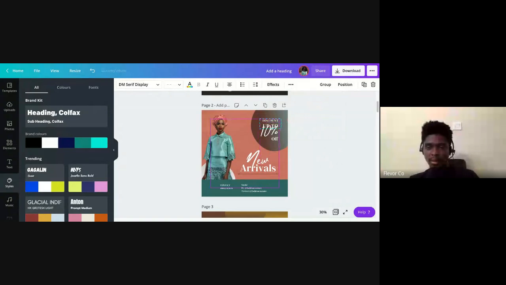Maybe bring this down a little, 10%. So I want to reduce the size so it's not disturbing our new arrivals. And then off you go. So this is significantly smaller than new arrivals, but not as small as it should be. So I mean, it's just a little smaller.